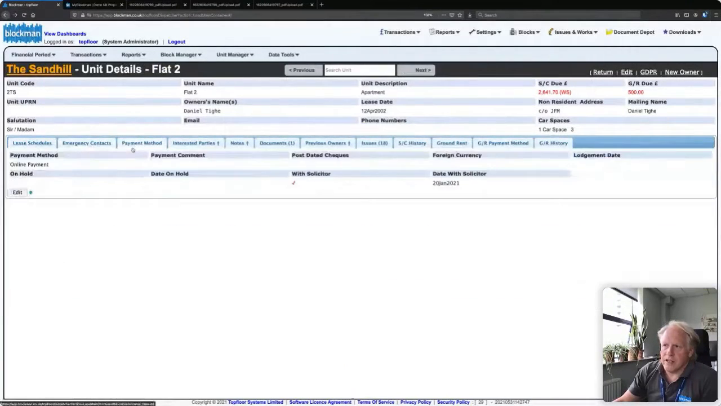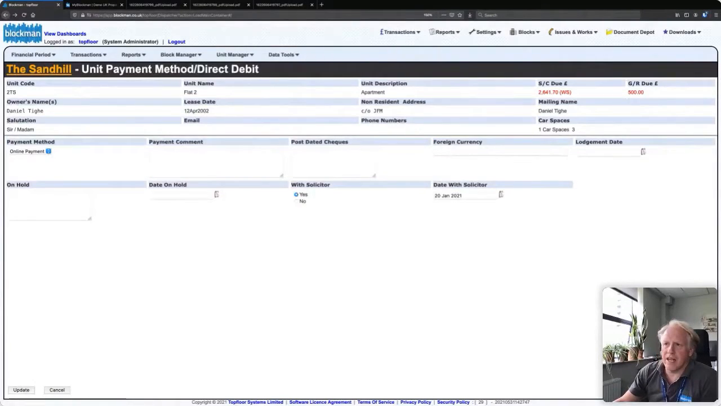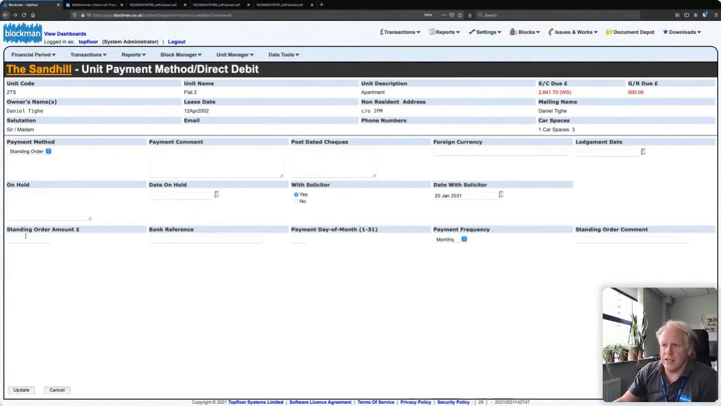Every unit, of course, has a preferred payment method. Some by default will just pay online using their banking online application. They could, in fact, pay by standing order. You can register the details, the amount that they're paying, the reference, and the particular day. This can assist in transactions at a later stage.